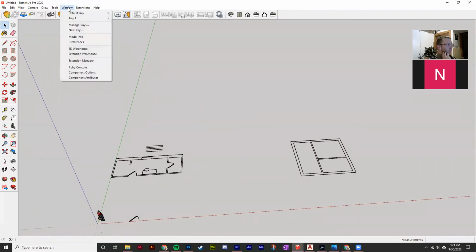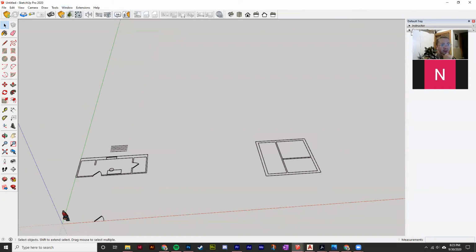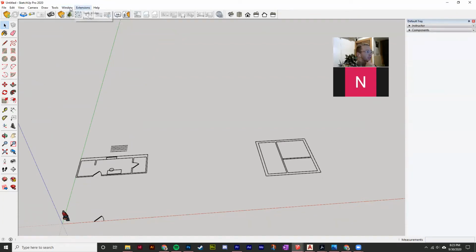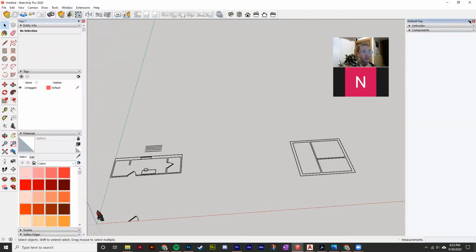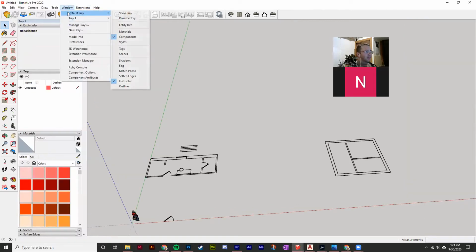And then also, if I want that larger tray I had open, that's usually called the default tray. So I'll just hit to show that. And it showed up over here. And then you can customize different trays. You can see I have tray 1, which is the one that I use. But then within window, in either default tray or tray 1, you can kind of turn on and off these major components. And each of these have different functions.